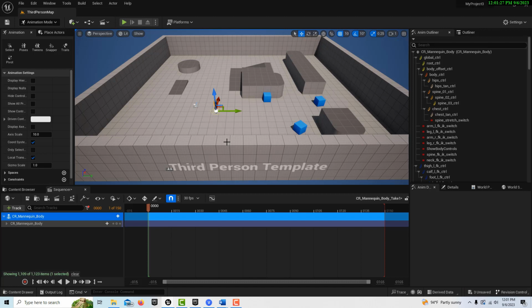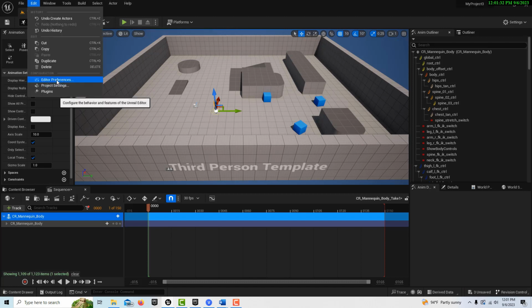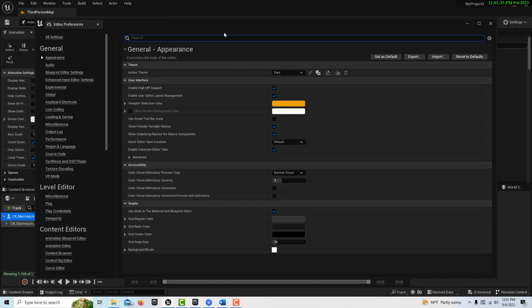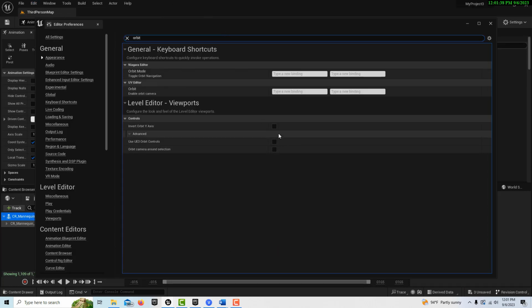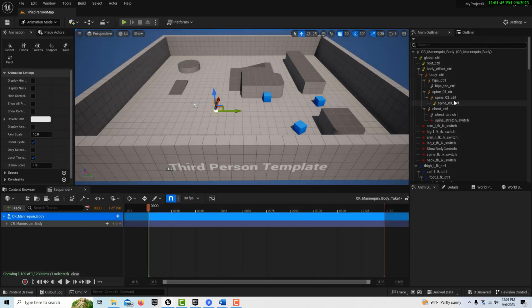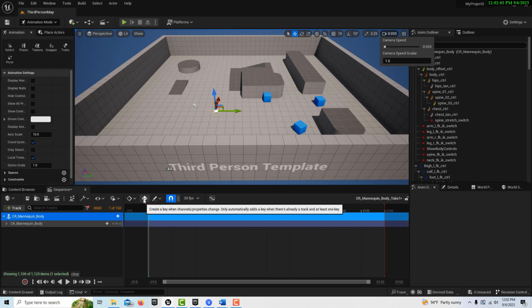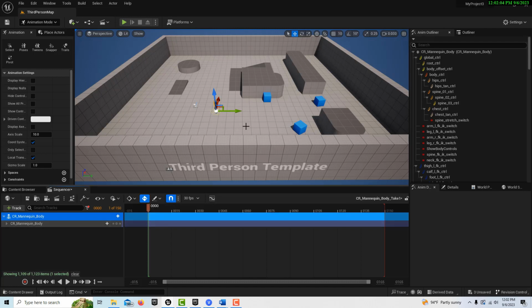Now, before we get started, there are some tips. The first one is to go into Edit, and under Editor Preferences, just search for Orbit. Choose Orbit Camera Around Selection. This will make it easy for us to get around the character by pressing Alt and left clicking. Then we want to turn off all the snapping. We want to slow down our camera speed here. And when we slow it down, remember the keyboard shortcut F, because that'll take us right down to where we need to be. And lastly, be sure to turn on auto keyframing.